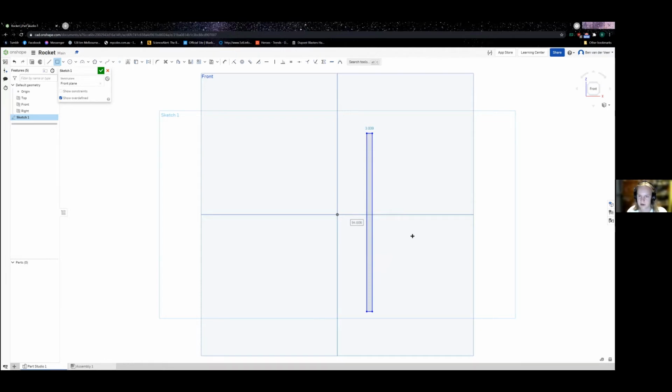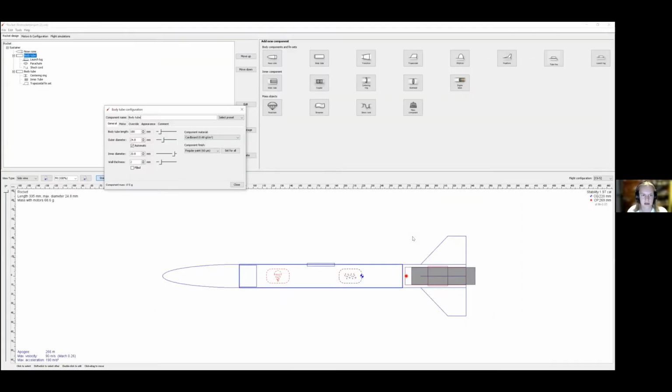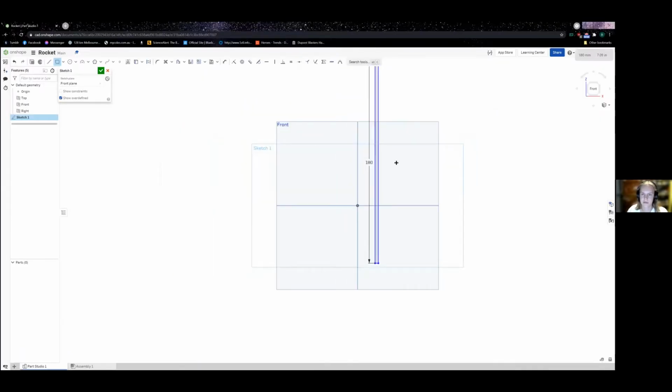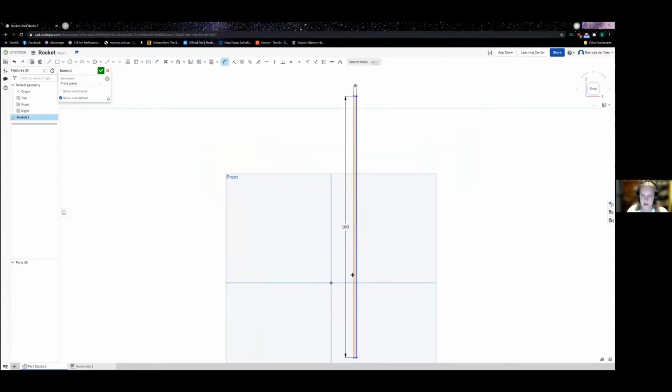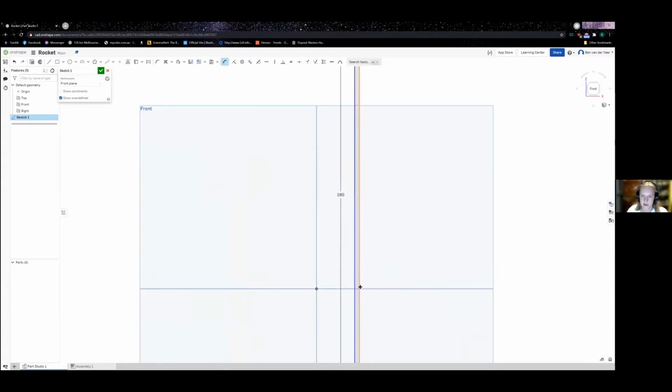This is how Onshape works. You just start writing numbers, and if that box is highlighted after you've just created a shape, you start inputting dimensions. So it was 180 mil long and 2 mil thick. And then I'm going to set a dimension from here to here.